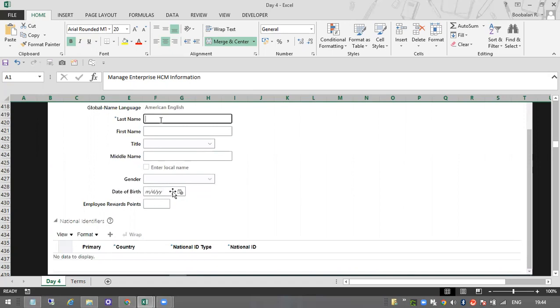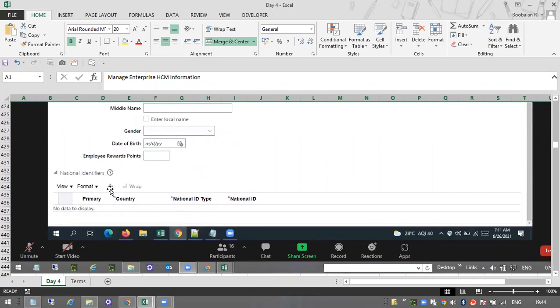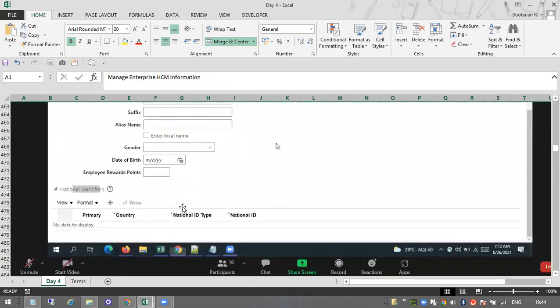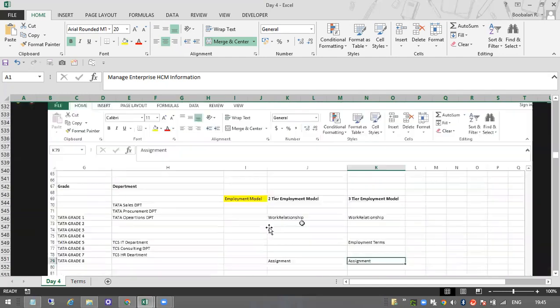Then date of birth is nothing but you can select it here, and the rewards will be coming. The rewards points will be based upon the HR. The national identification number: the numbers involved, like an Aadhaar number, PAN number, any other national ID, or other identity card numbers, will be stored here. So this is the number generation.